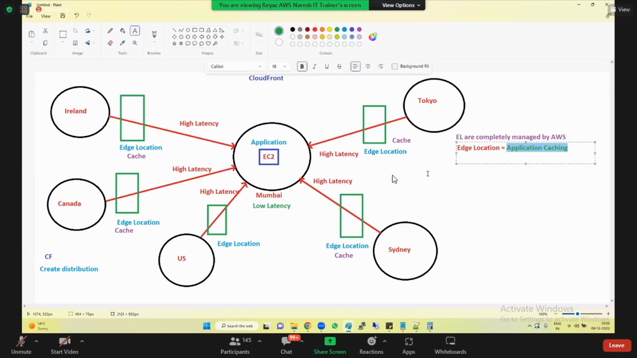It's for application caching. So now, let me give an example. My origin, can I call this Mumbai? This is the origin. My original application is in Mumbai. I call it the origin.